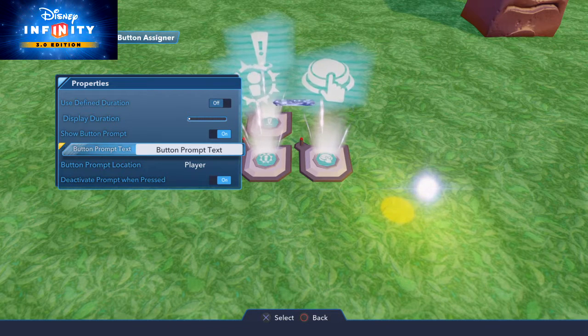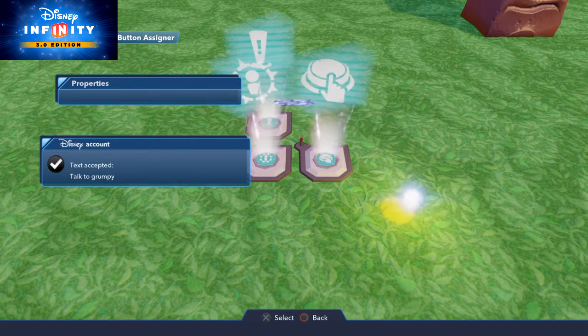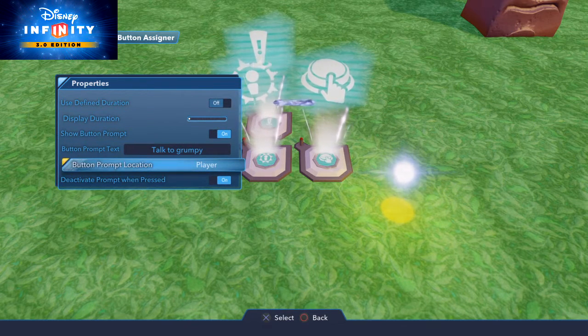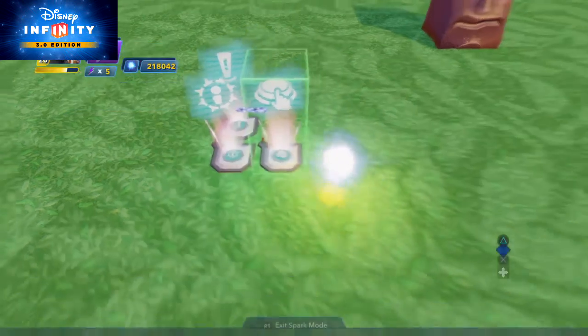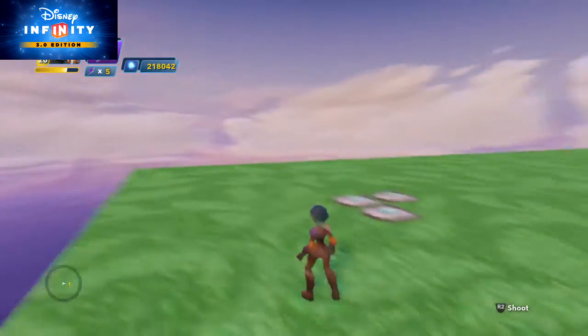Sounds about right to me. Talk to Grumpy. Let's see if it'll accept my text. Yay! Alright, so talk to Grumpy. And we want the prompt location on the player. Beautiful. I am liking this. So let's just double check that this is all happy.